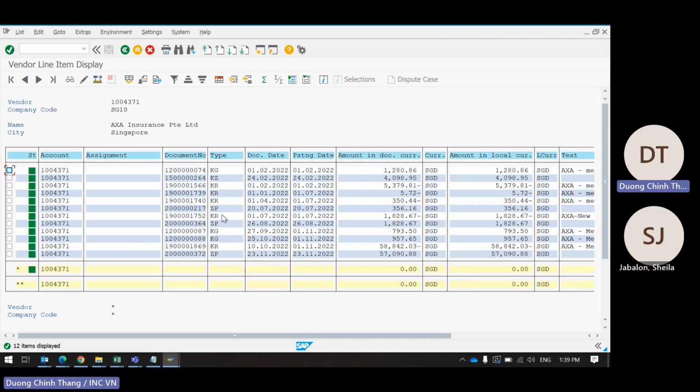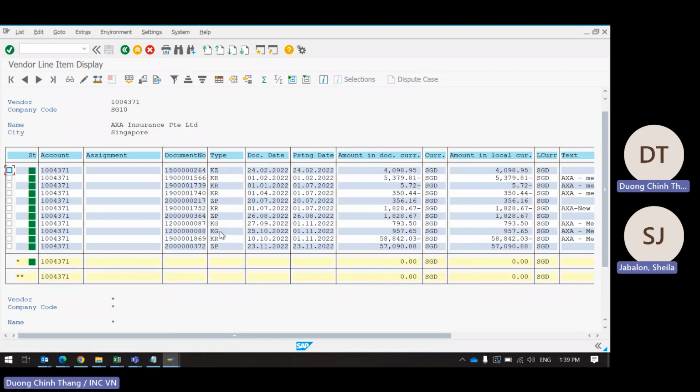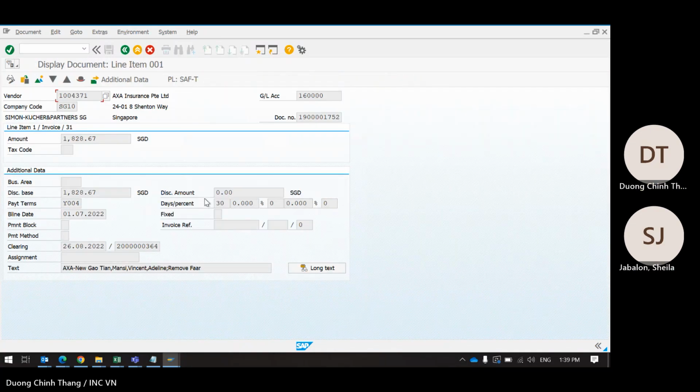Oh, there are a few, Sheila. Sometimes they send adjustments, invoice adjustments, because some employees will leave, so there's a credit note, or there will be additional employees. Okay. Double click here. Okay, right? Yes, KR. Social. Double click. Okay.